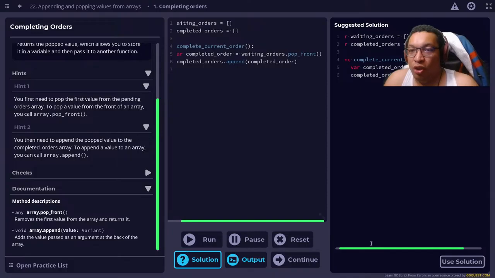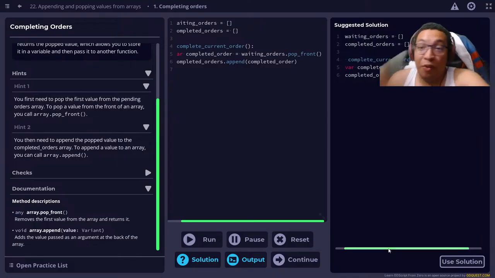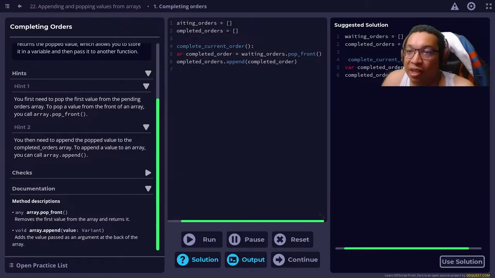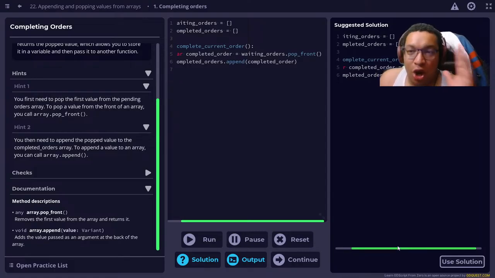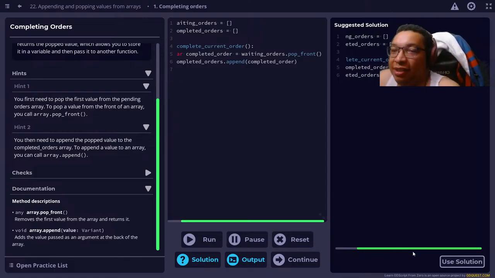To complete the current order, you first have to create a variable within this. That completed order is the waiting order's pop front. However, the hidden thing that I cannot see that adds the orders to this array, I don't know why you would hide that from me, if I'm supposed to break down and understand how this works. But whatever. I know that it's there, and it's adding to this.